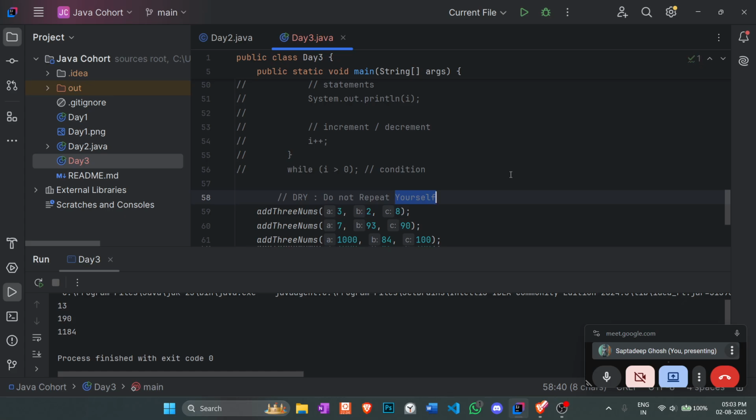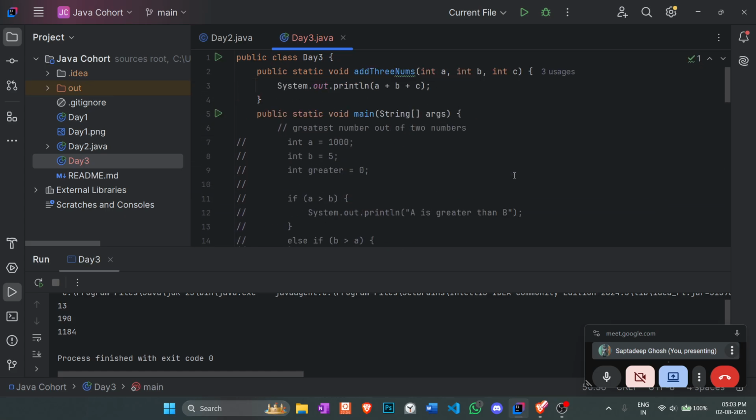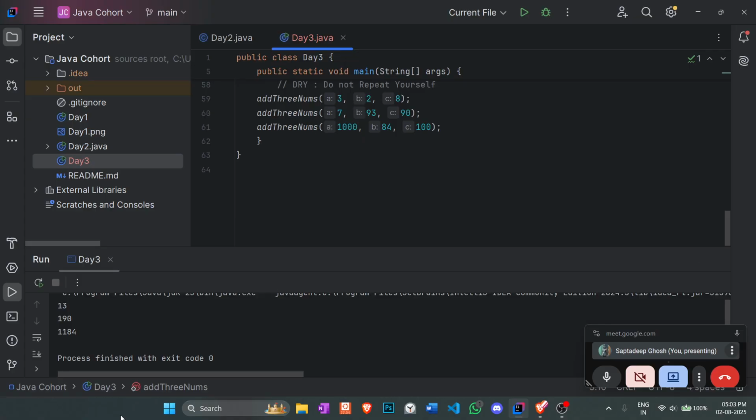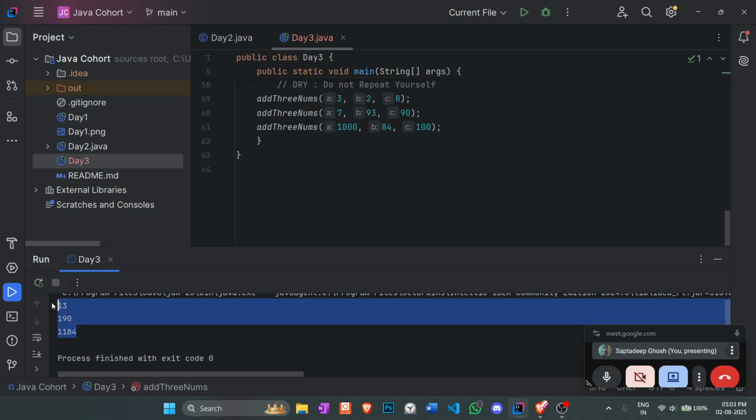That means you don't repeat yourself. Once you have written this particular line, you try to minimize writing this code again and again. So if you have written this code, try to put it into a method where you can just call this method name and pass three variables, and it will just print the values, like add the numbers or do any other task. Got it?